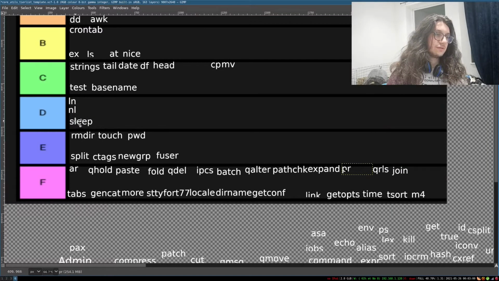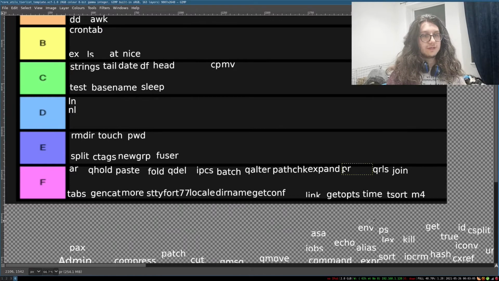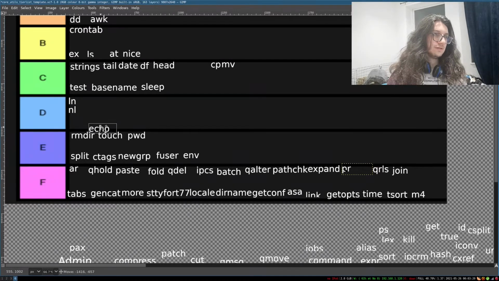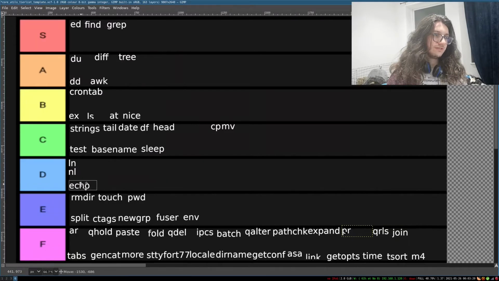Oh, but you can sleep sort with sleep. Okay, C tier, useful for writing algorithms. And used it before, but never for anything useful, really. Asa, don't know what you are. Echo, use you all the time. Is it boring? Kind of is.